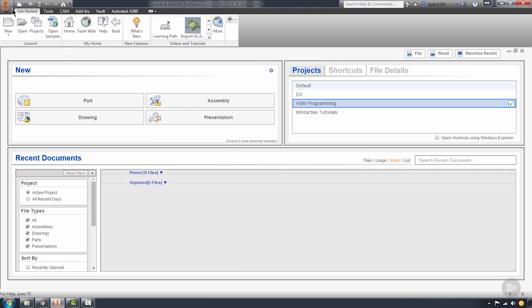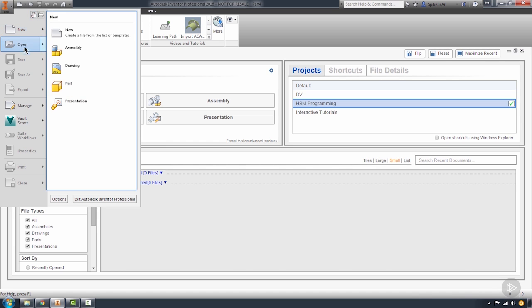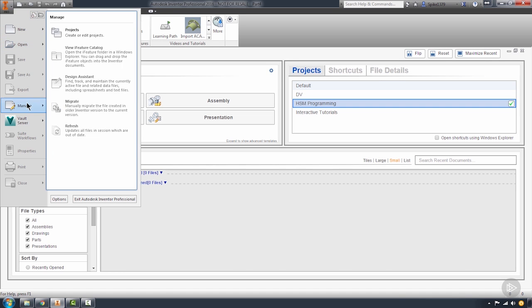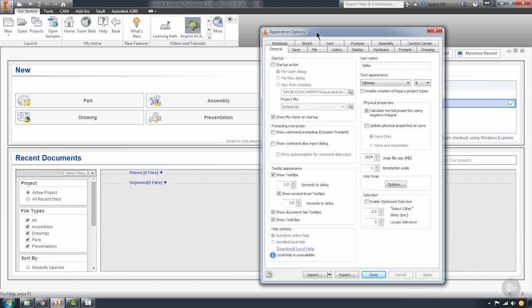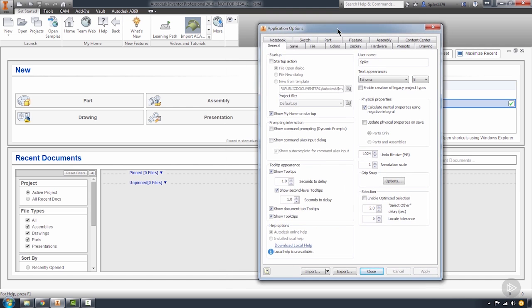I'm going to come up to this applications icon up here, and this is where you can also create new folders. Once again, you can open folders from here, you can manage your project files, but I'm going to come down to options, and that opens the applications options dialog box. For the most part, I keep things pretty well vanilla, and that helps Inventor maintain its continuity without having too many customizations in play. It also helps other users if they need to use my login for whatever reason. It keeps things a little more simplified.